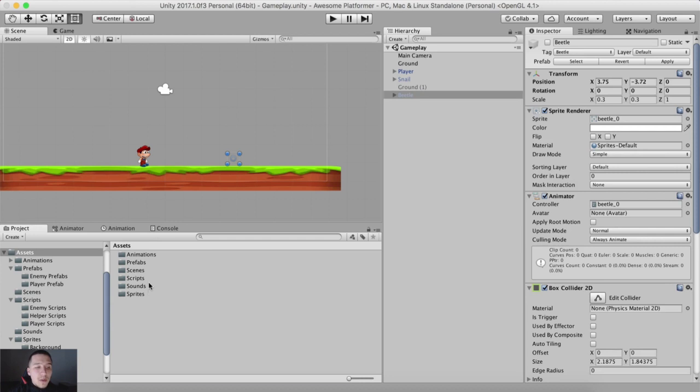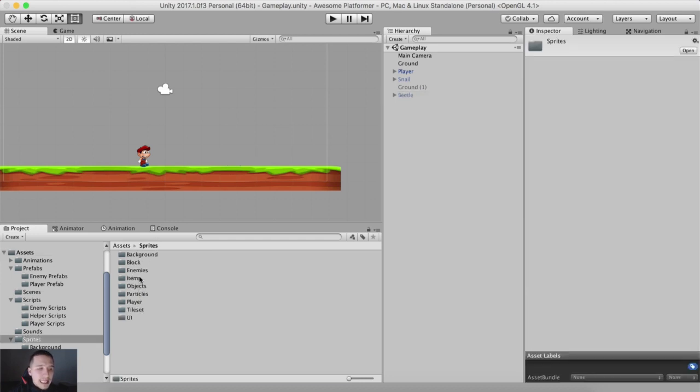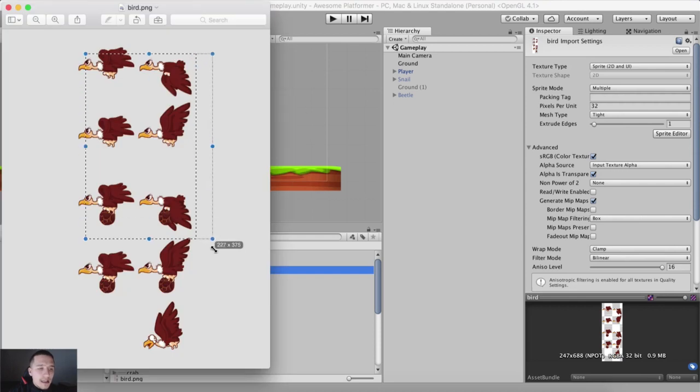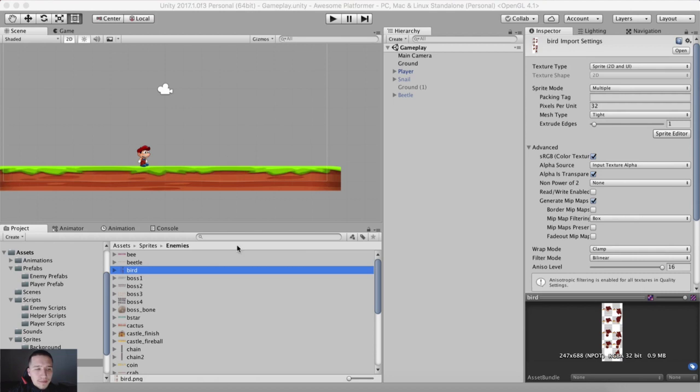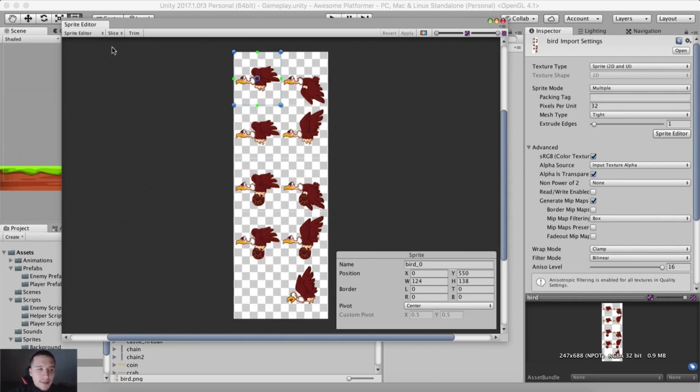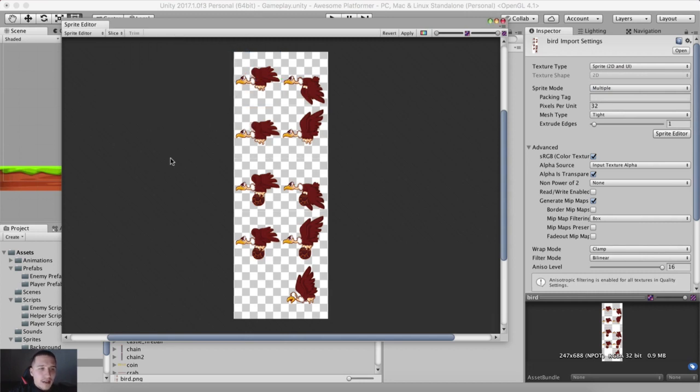The next enemy that we want to add is in the sprites and enemies, and it's our bird. It's this dude right here. You see the crazy bird? This one right here, exactly. So we need to select him, select the sprite mode multiple, go into the sprite editor and slice it. So let's click on slice and slice every single piece of the bird.